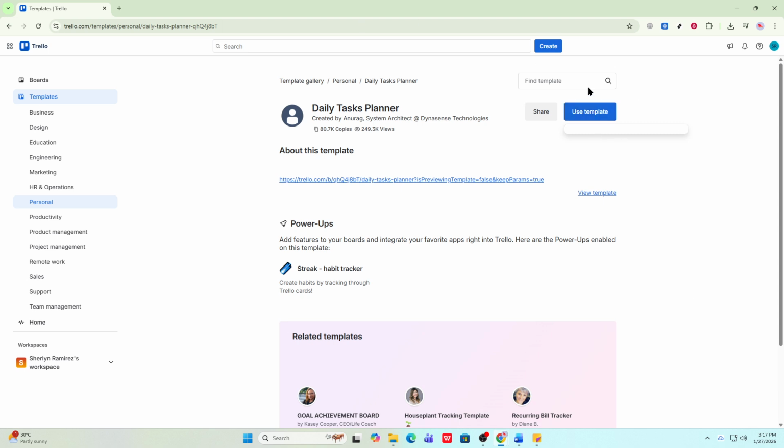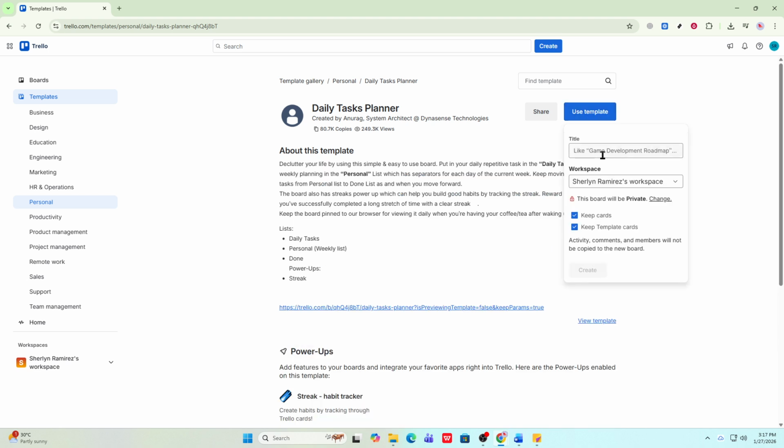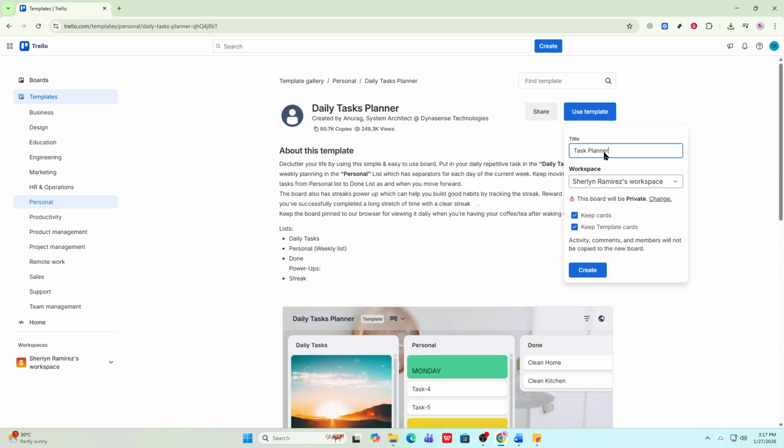Next, give your board a clear name so it's easy to find later, something like Daily Planner or Today's Tasks. Then choose a workspace. Think of a workspace like a folder where related boards live. Pick the workspace you use for personal planning or for your team, depending on your needs. Click Create to finish copying the template. Trello will open your new board with preset lists, typically labeled to do, doing, and done. This simple flow is powerful because it mirrors how tasks move through your day.